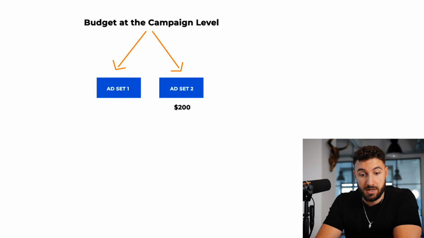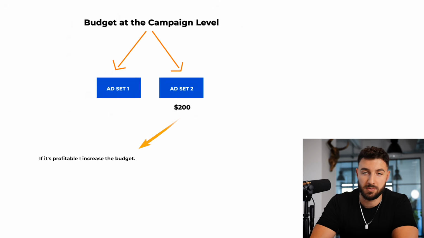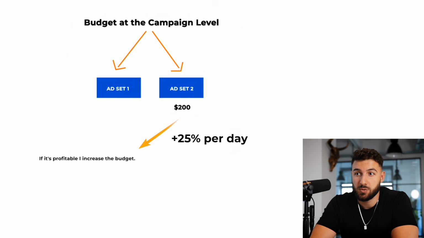That's it. So if it's profitable, then I increase the budget. And if it's not, then I don't. The safest way of doing it is increasing the budget at 25% per day. This will minimize the risk of getting banned or things going wrong. Especially with new accounts, you should avoid scaling too hard. So 25% is a really good number.